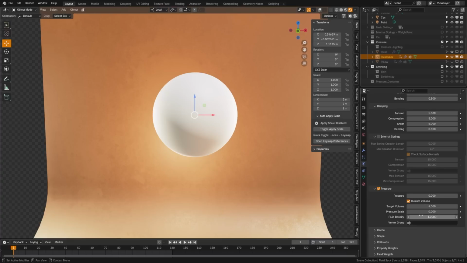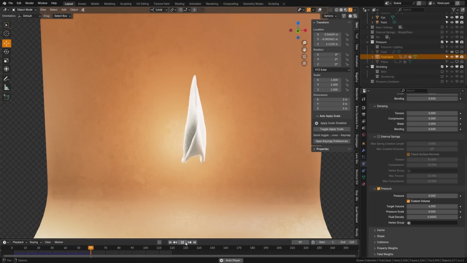So next up, we have pressure scale and fluid density. Pressure scale is just going to affect all the other values and adjust the scale. And I found the only time I really need to use that is when I'm working with fluid. So by default, this is set to 0. And let's take a look at our object here. We can see that it collapses into itself.